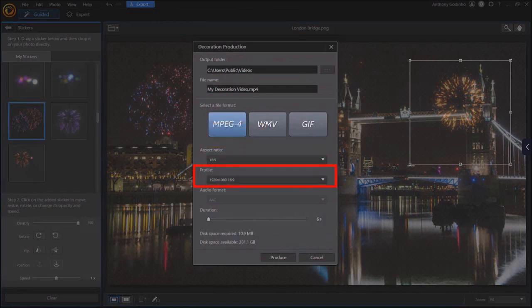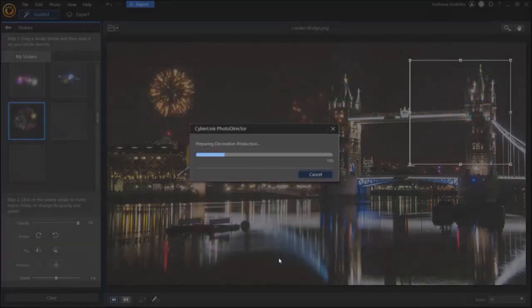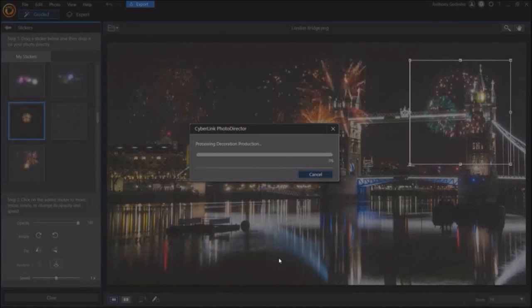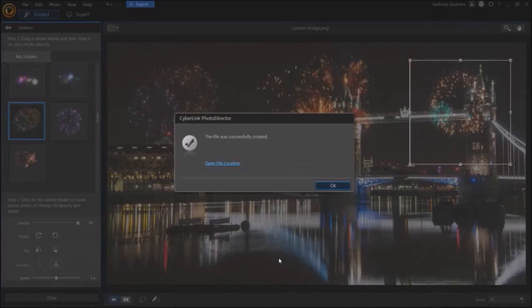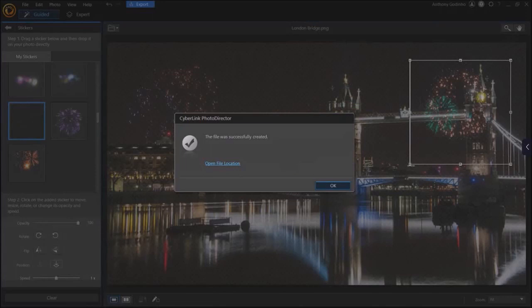Here you can adjust the video resolution. I'll stick with the 1920 by 1080p. You can use the slider to control the duration of the video. I'll go with 18 seconds, and then I'll click Produce. It will then render the MP4 video with the fireworks animation. This can take a few seconds depending on how many animations you add, and then you'll get a confirmation once the export is completed. But that's pretty much it. And here's how the fireworks animation came out.